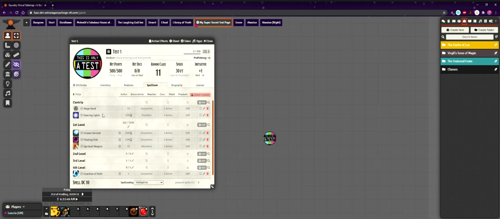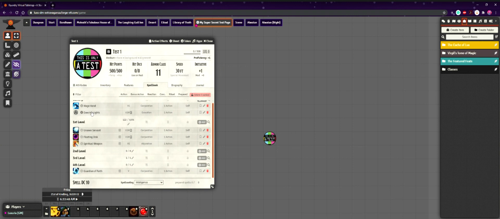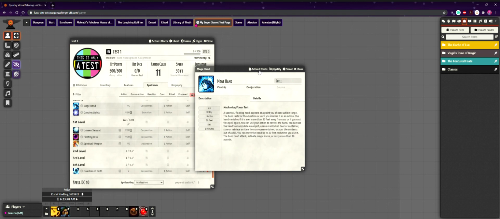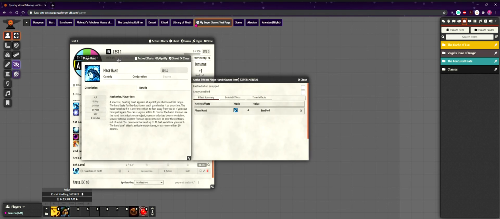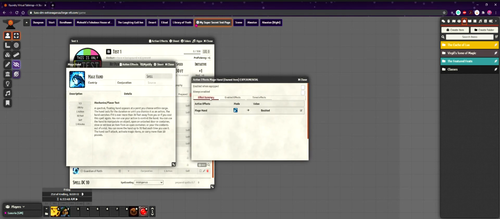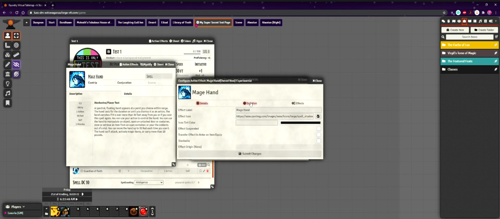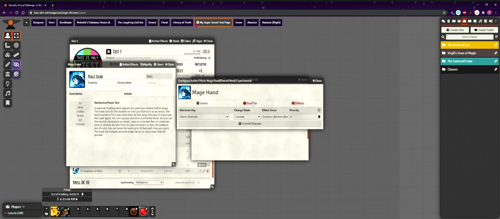We're going to save Dancing Lights for later, because it's a little bit more utility than the other ones. So really, it's super simple. Let us open up Mage Hand for a second, and let's look at its active effects. When you click here, you will see that in the effects we have macro execute. So this is running off a macro, and we'll cover that in a second. Change mode custom, it has to be custom.